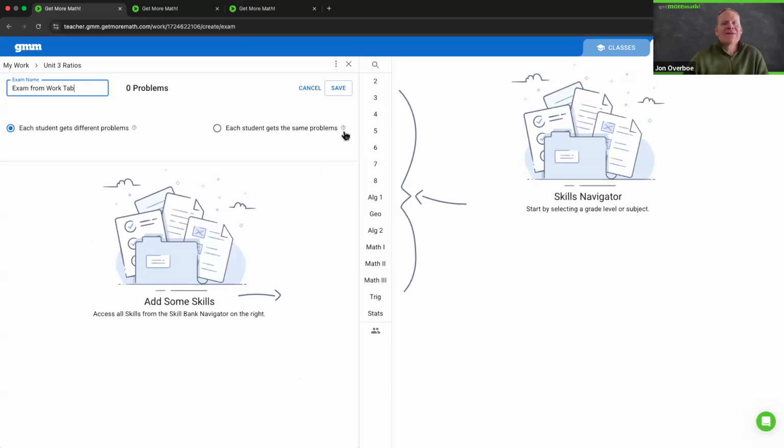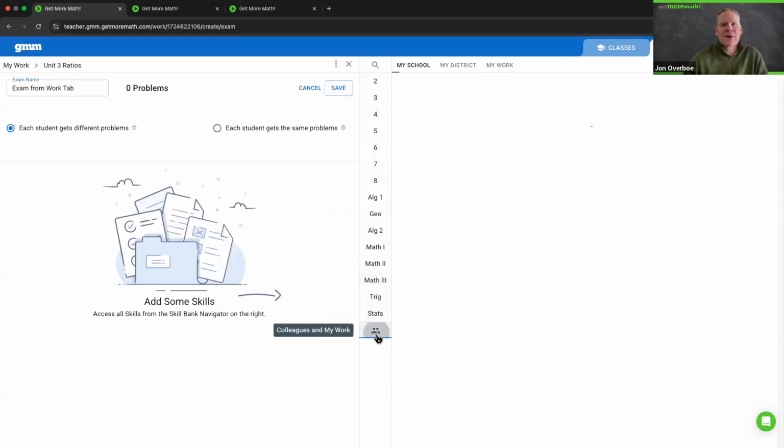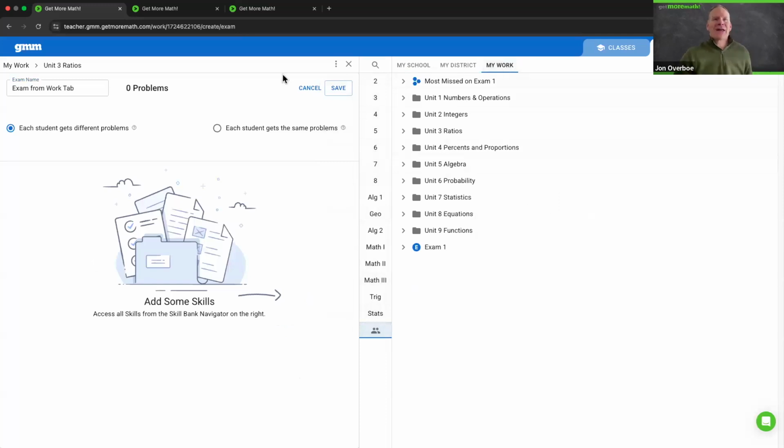Okay, so if I want that work to come back and be able to choose from unit 3 from the skills that I've already created, I'm going to go right down here to where it says colleagues in my work. Now from here, remember, anybody who has a Get More Math account at your school is going to be showing up for your school or district. But if I click on my work, now that work that was showing here, all of my hard work folders and assignments is showing here.